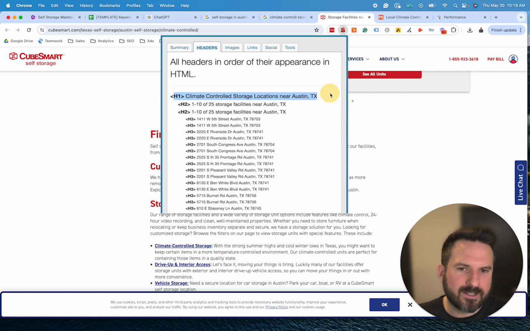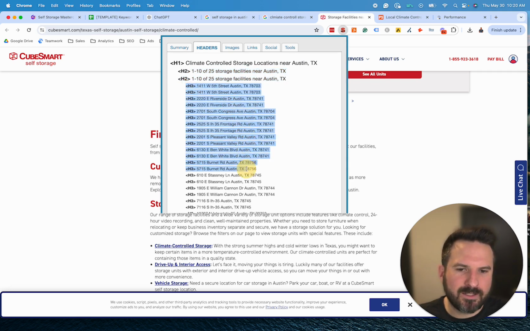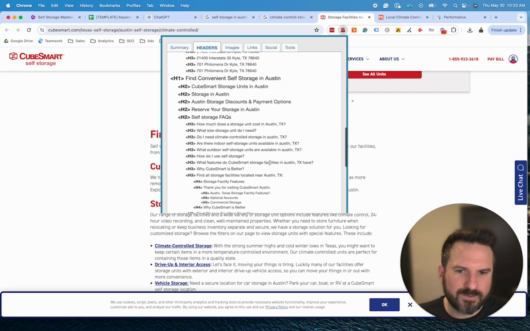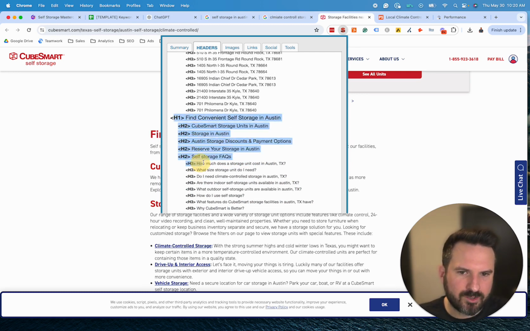So H1 is going to be like the main heading on your page. And then underneath that, you're going to have your H2s. And then H3s would be, if there's a subsection of this, you would put that inside there. Like this is a good example, self-storage FAQs. And then they actually have the FAQs as H3s because they're relevant to this one. So think of these as nesting inside of each other. For most people, H1, H2, and H3 are all that are going to matter, and sometimes just H1 and H2.